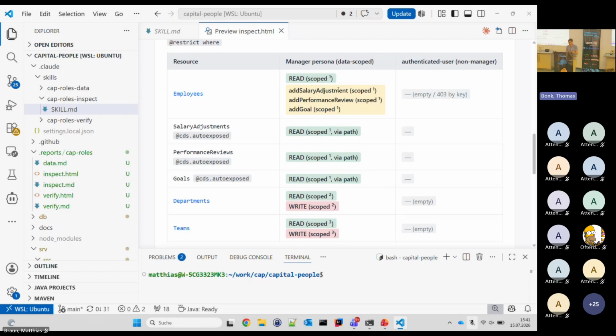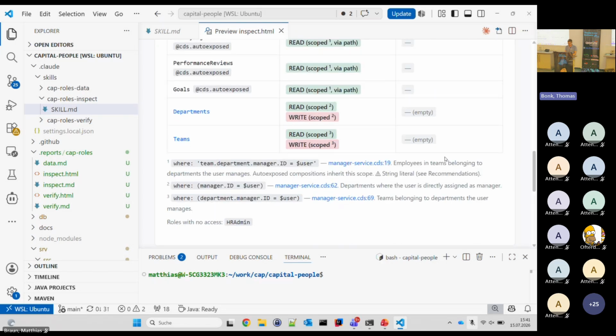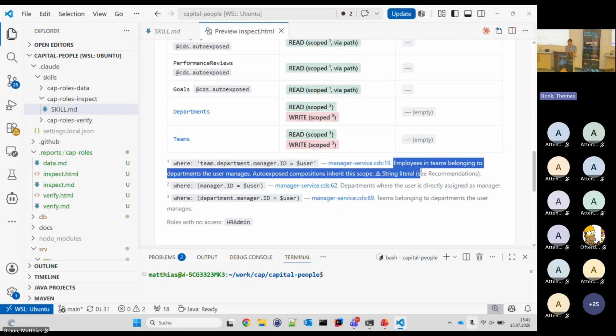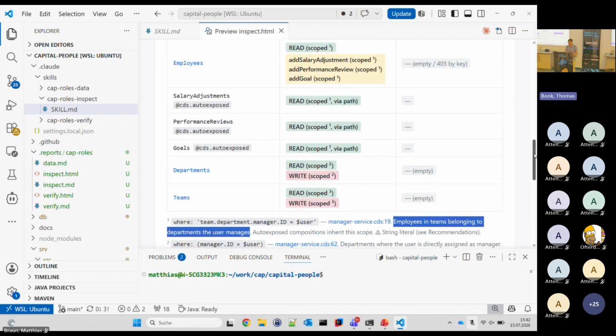But even the manager has only scoped access, and it tells us, so scope means semantically employees and teams belonging to the department the user manages. So this is derived by AI. I did not add it. This is found by the AI in the model. And this access matrix gives a nice overview of what is actually possible with different roles in different contexts.